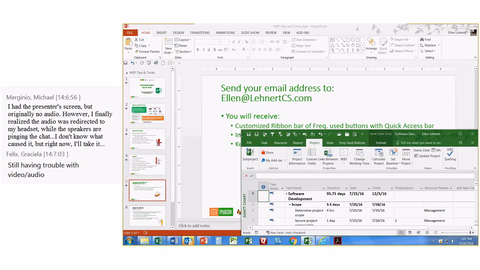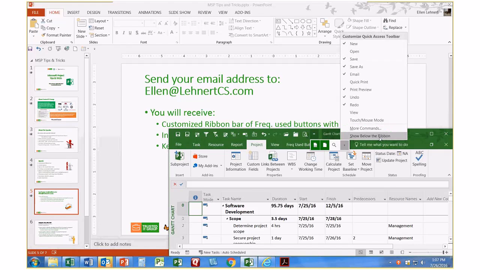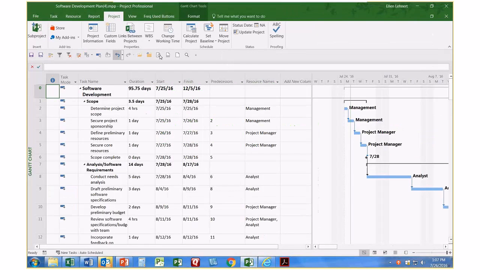Okay. So the ribbon bar itself gets stuck. You're limited to how many buttons you can actually see up there. If I pull this down, we get an option to show below the ribbon. As soon as we show it below the ribbon, we have the ability of putting about 30 buttons up here. So you can do as many as you want, which is really pretty nice.